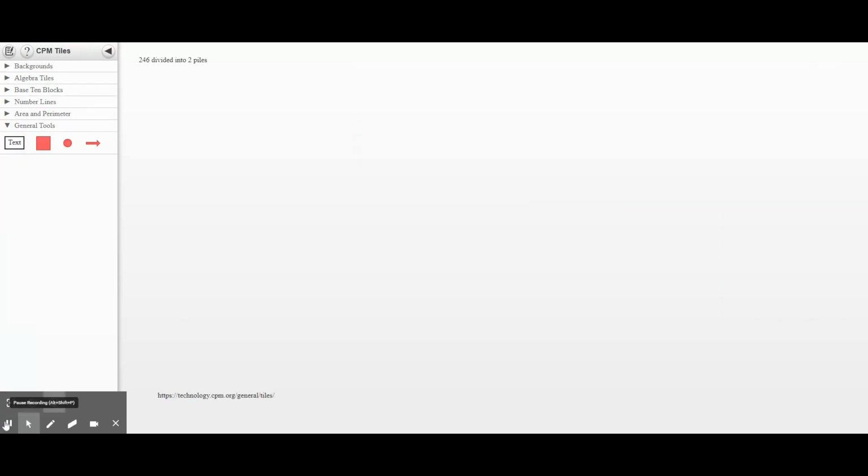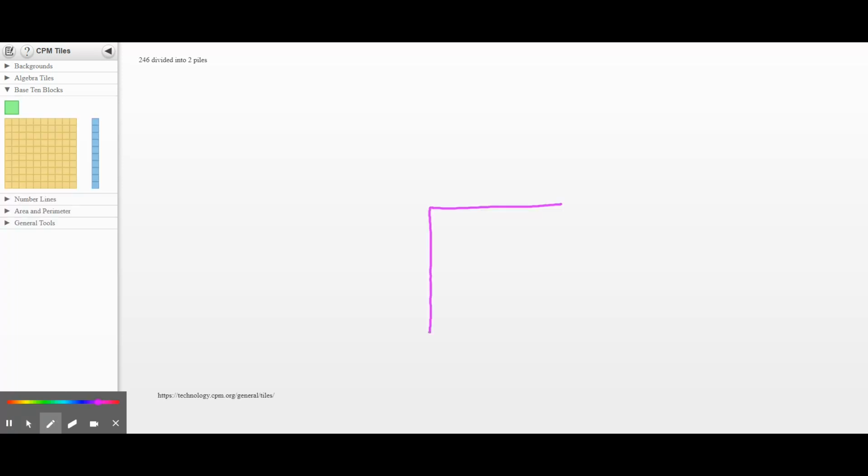It looks like you've got the hang of this. So for this one, take 246 and divide it into 2 equal piles. Now what did I ask you to build? I asked you to build 246. How many piles did I ask you to divide the 246 into? I asked you to divide that into 2 piles.